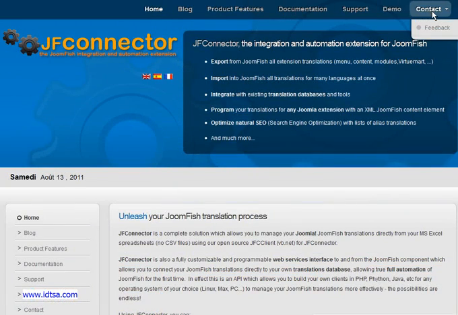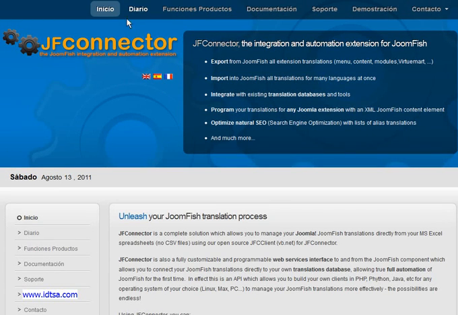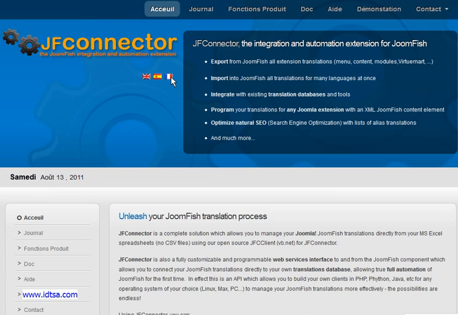Let's switch back to the website. Remember, we had only the English version of the menu. So let's click on the Spanish one now. And you will see that we have the Spanish menus coming up, and the same for French by clicking on the French flag.